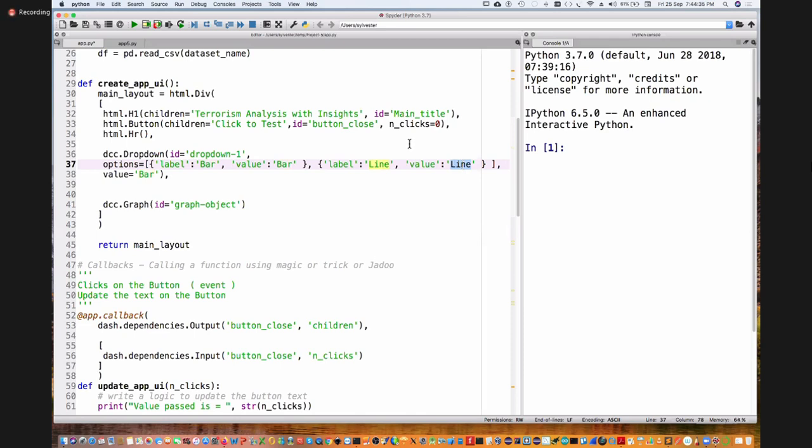And then the third parameter is value. I told you this is known as your default value. That is, when anybody loads this dropdown for the first time, what will be selected by default? Bar will be selected.